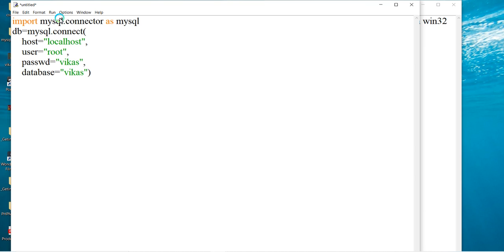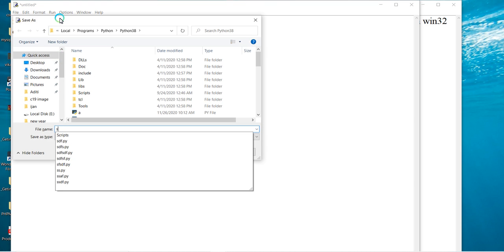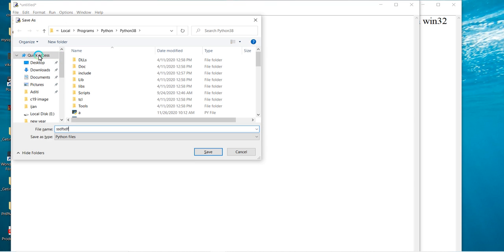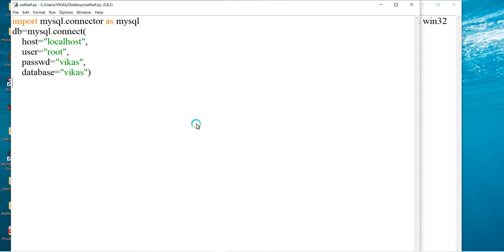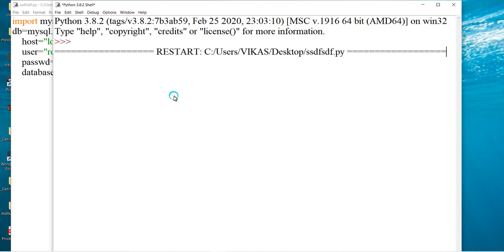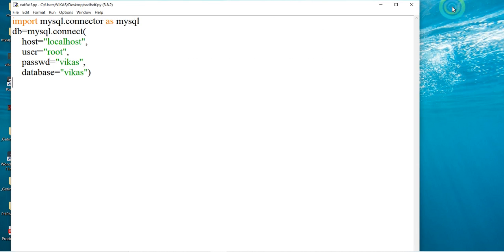And then I will save this program with a name, and I'm going to save it on the desktop, and I will run this one. After executing, if you are getting any error message, that means your database is not connected, and if there is no error, our database is connected.